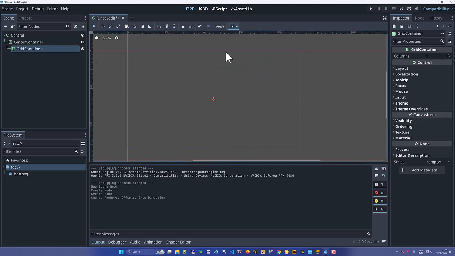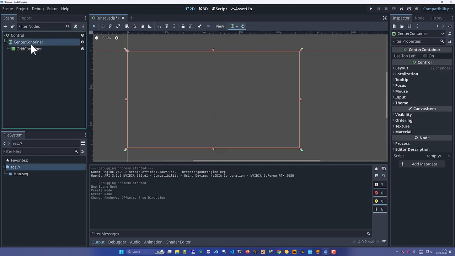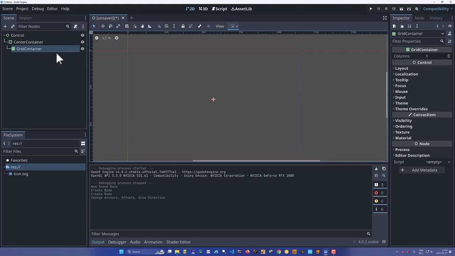For the grid container, we would like to put it also full screen, but we can't because, like it says, the parent is defining the position, etc. of that node. So we are already good. And as you can see, the cross is centered, which is the goal of the center container. It's to center the child, so that's good.